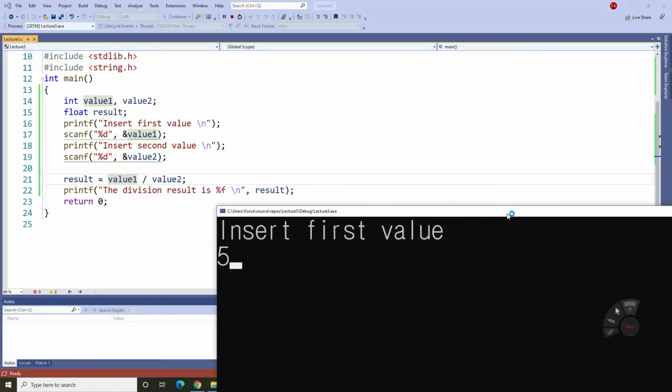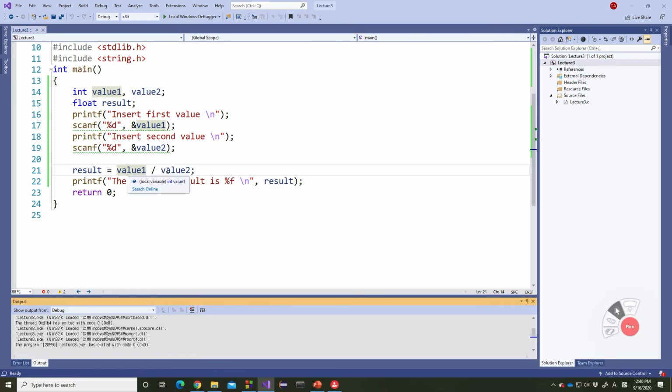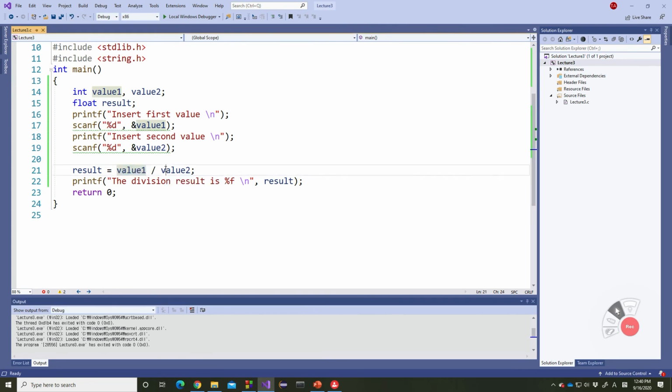Okay, 5 divided by 2, and the result is 2. Oh, still not correct. Okay, the result now is a float number, but it's 2, so where is the 0.5? The 0.5 is missing because you make the division between integer and integer. The result will be integer. So this is integer, and this is integer. The result will be integer, and that integer will go to the float number. So that will be okay. So how to solve this problem? To solve this problem, I will tell you, we do the same as I told you.